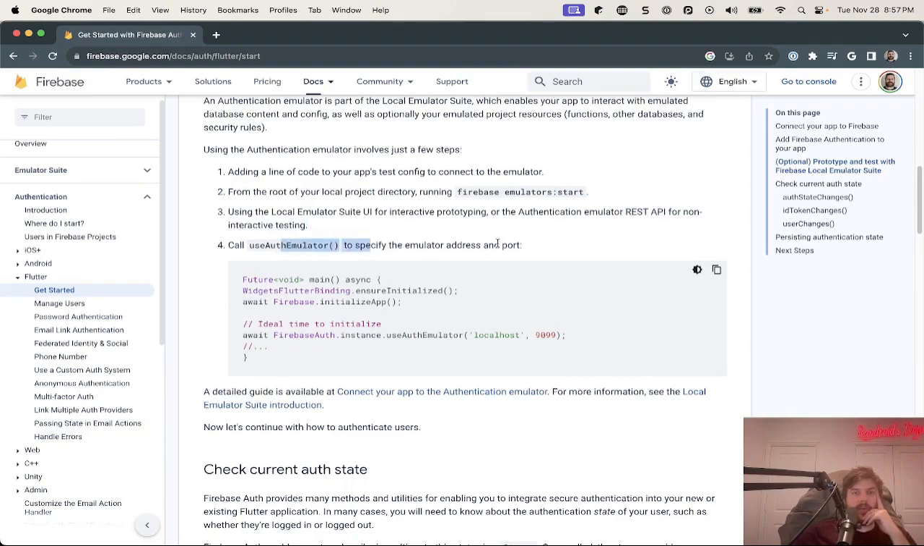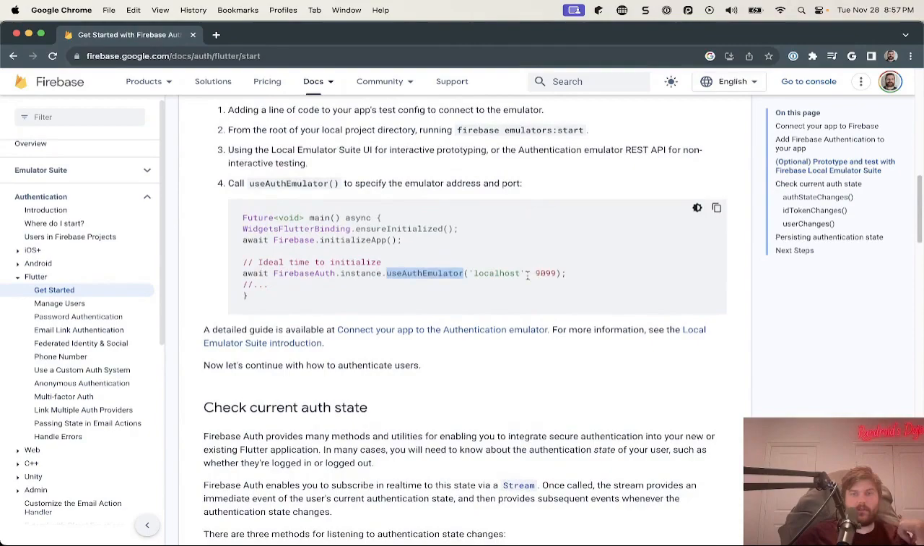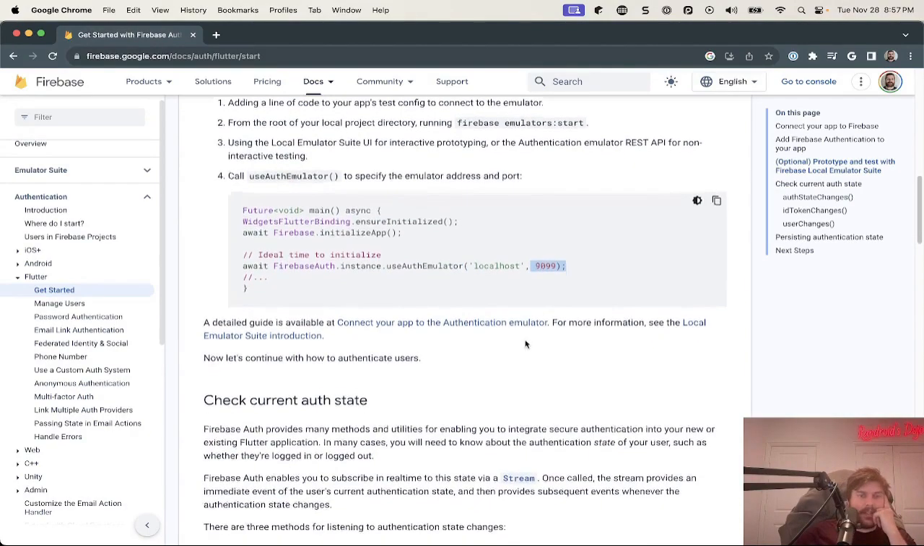Call useAuthEmulator to specify the emulator address and port: WidgetsFlutterBinding.ensureInitialized, await Firebase.initializeApp, await FirebaseAuth.instance.useAuthEmulator, localhost, 9099. A detailed guide is available.